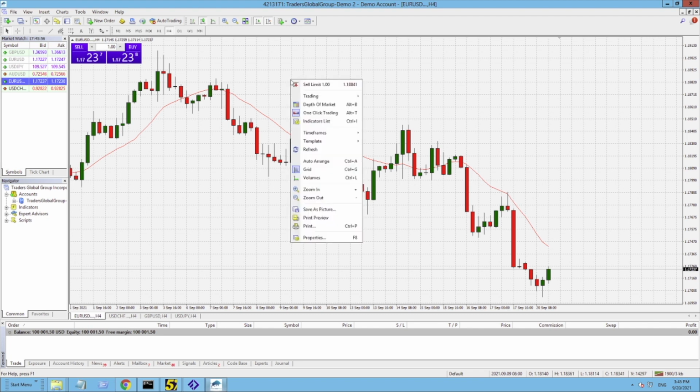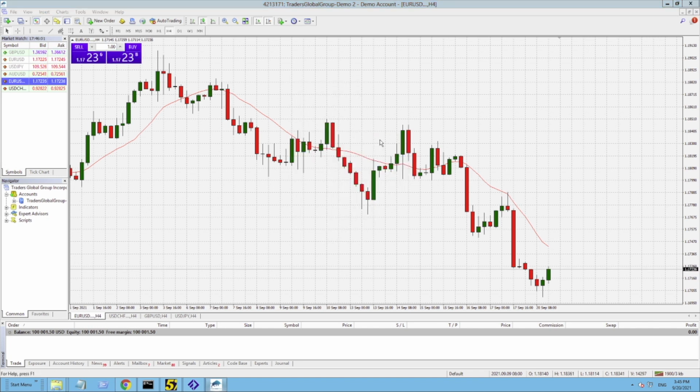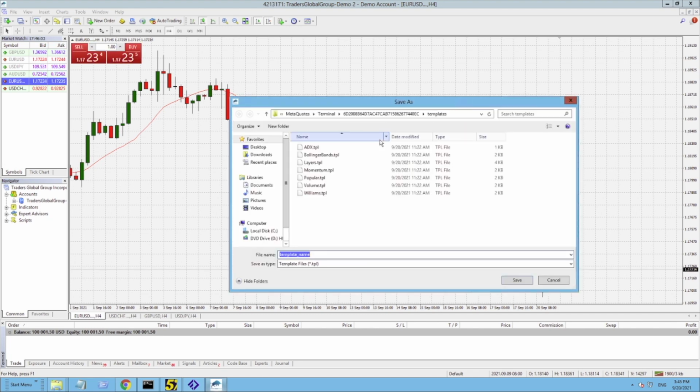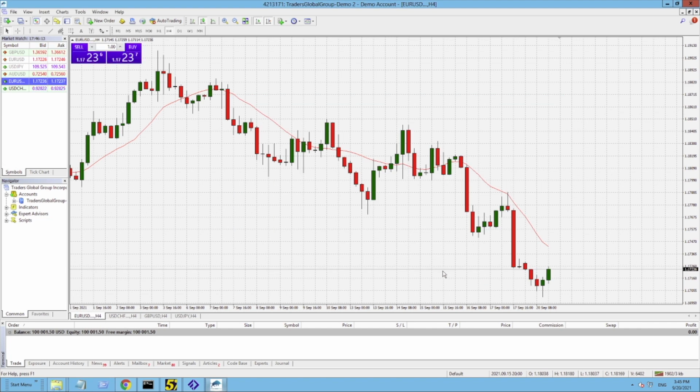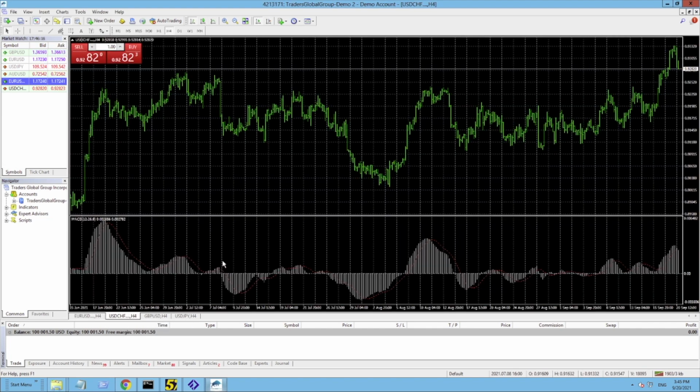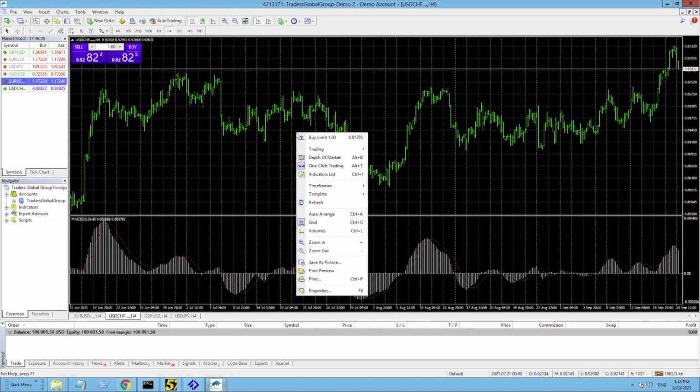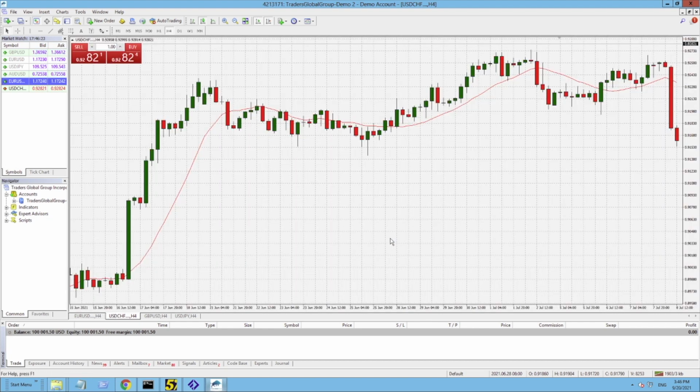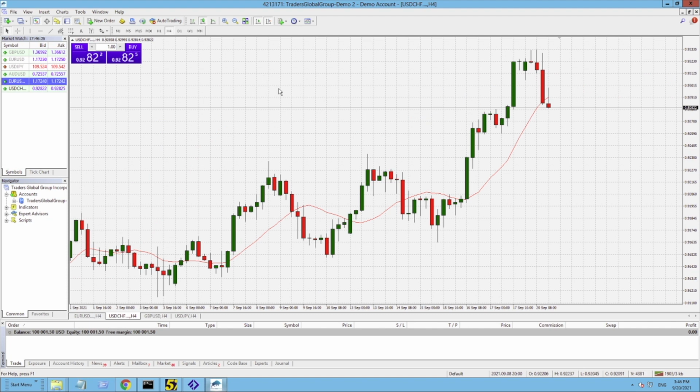So again, you can right click on the screen, go to templates, save template, and call it anything you like. And then when we go to any other particular currency pair we've got, we can change that template to the one we've just created, and we can make sure all of the screens look identical all the way through.